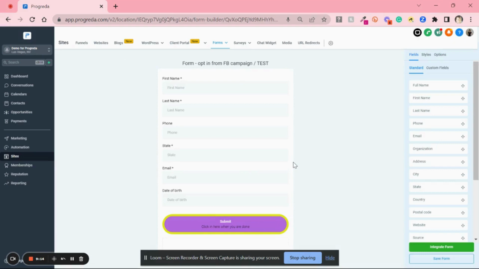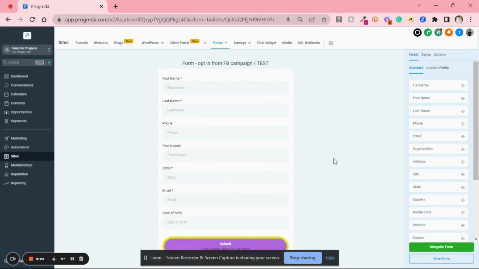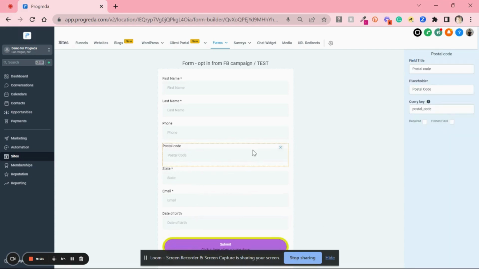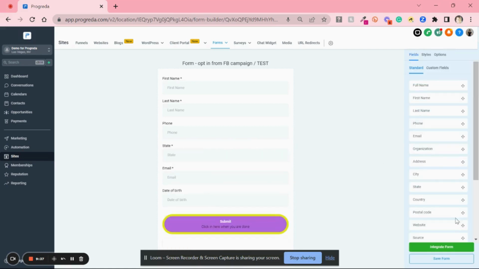If I want to do any more edits, I'm able every time. So let's say I want to now add the postal code in here. And as you can see, there's no harm in it. It won't mess with my form. Is everything in place? Let's say that I don't want the postal code to be in here. I can simply remove and add it again.